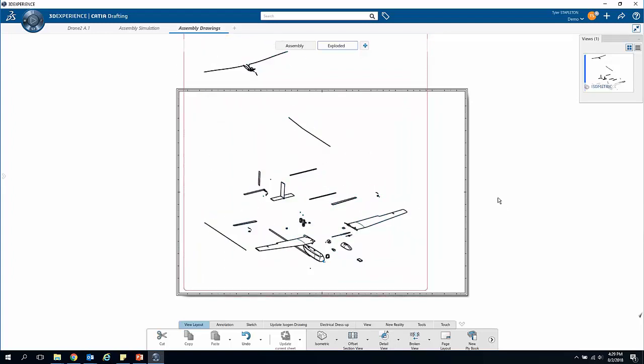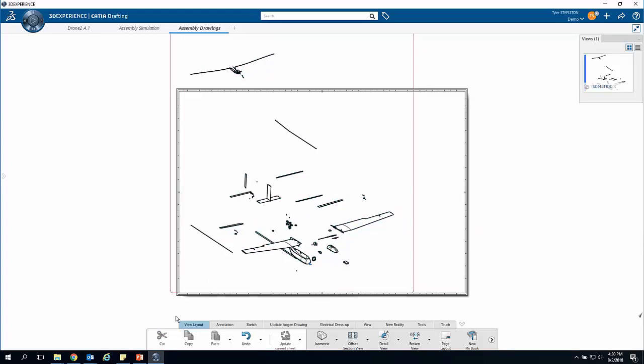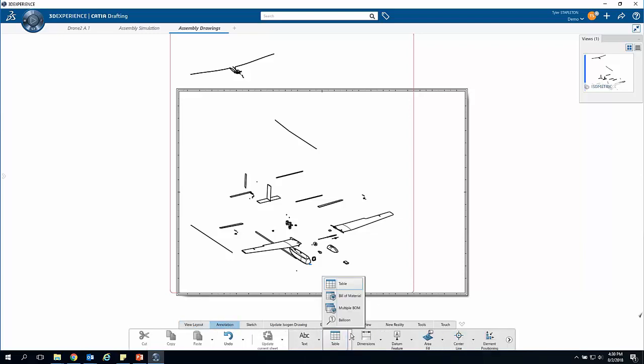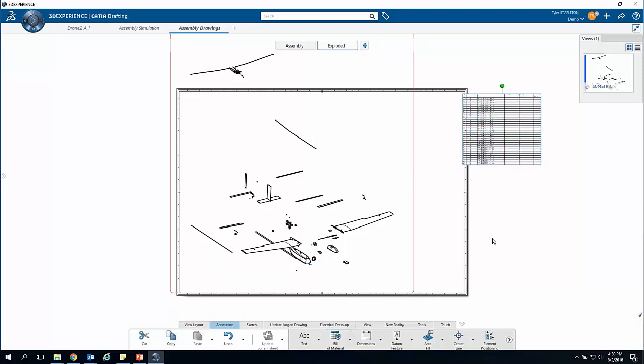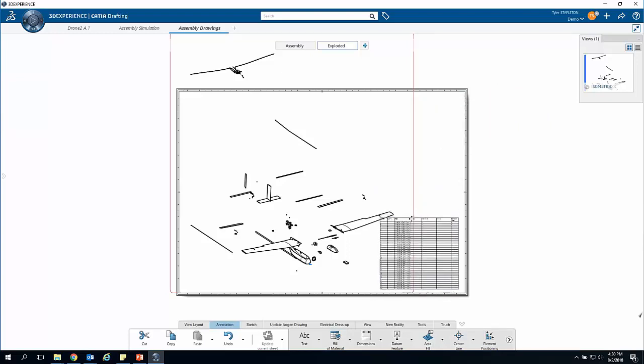One other thing I'm going to add in here is the automatic bill of materials. And 3DEXPERIENCE comes with a great tool for that. So I'm going to go to Annotation, come down to this Table tool, click on the drop-down menu, and just go to Bill of Material. It's going to ask for a style. Default's okay for me. And then I just have to select a place on the drawing. I just clicked up there, and there it is.